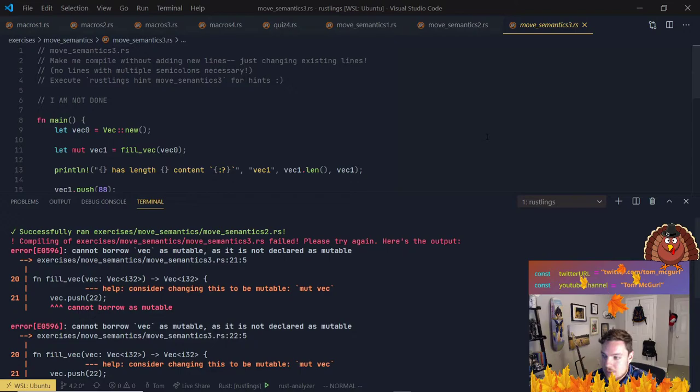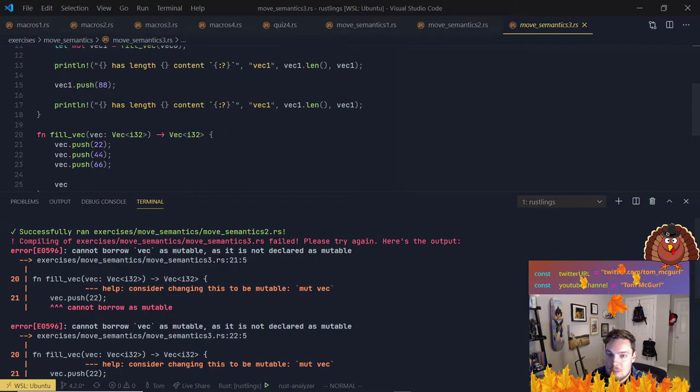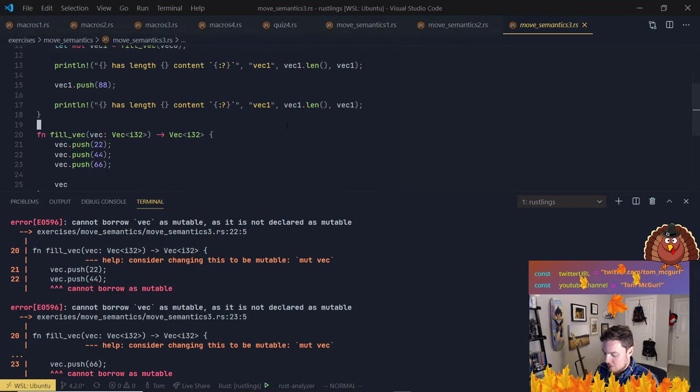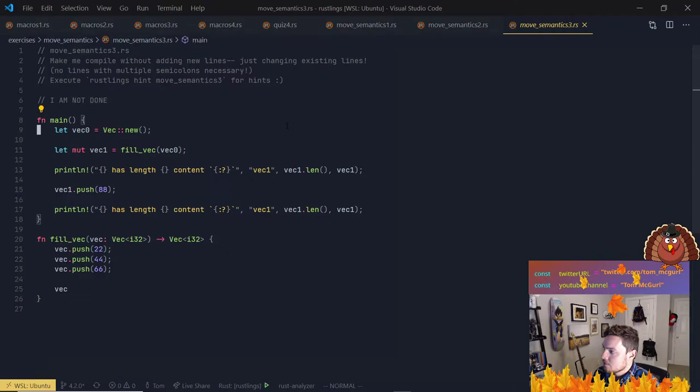Okay, so let's look at what the error says. Cannot borrow as mutable. In our fill_vec function here, we're trying to borrow vec as mutable, but it's not mutable. Okay, so without adding lines, we can just change existing lines. So let's see how we're going to do this. We have vec0, which is a new vector, vec1, which is mutable, and we're passing it vec0. So one thing we can do is let vec0 be mutable. And then we can specify that fill_vec takes the mutable vector. Now it should be able to modify it and return that vector. So let's see if just doing that works.